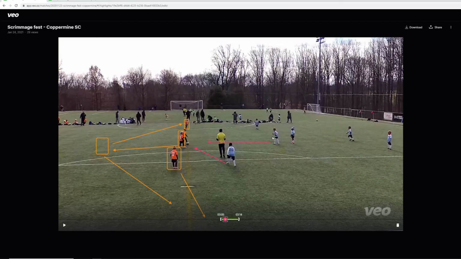You're probably going to get pressure from one or both of these guys. And if that's the case, someone should be open. We can play the ball out wide here to the right, we can play the ball out wide here to the left, or we can dribble and take our space. If we're not getting too much pressure, we take our space. Things open up behind these guys. We play the ball through, and then we can attack the goal.